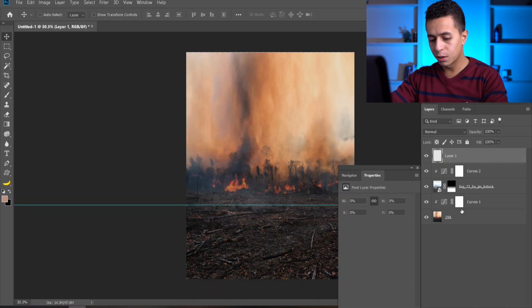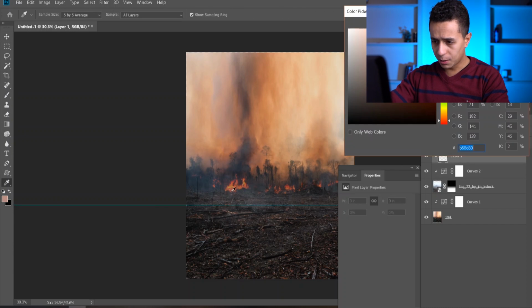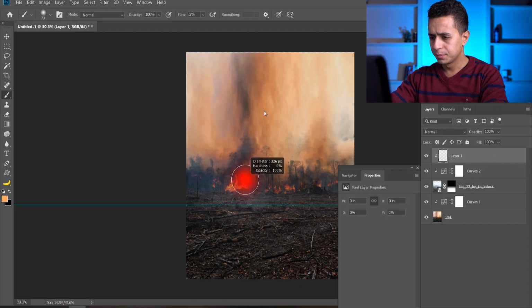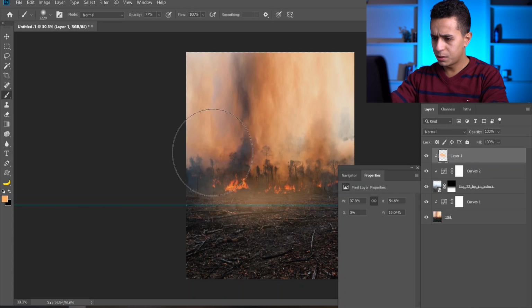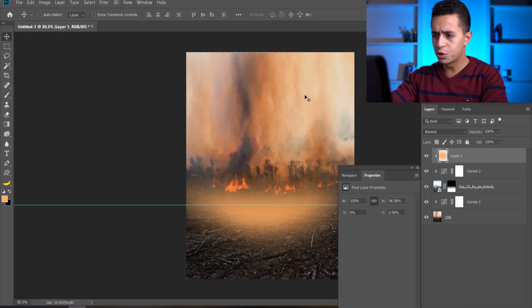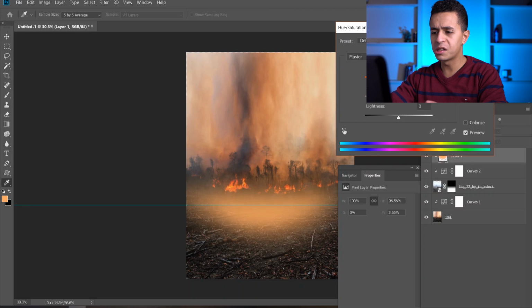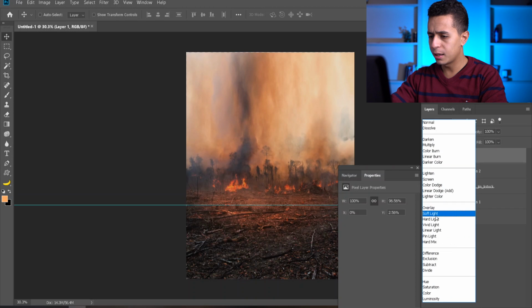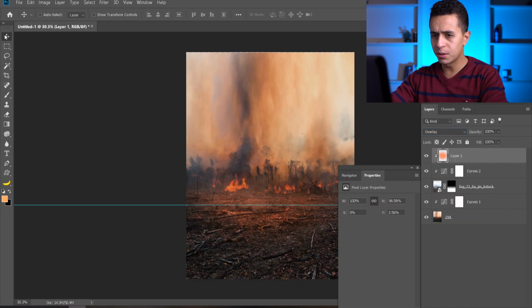And I'll add another layer. I'll hold Alt and click to link it. I'll go to my brush. I'm gonna sample some sort of a bright orange color. Then I'm gonna very slowly paint some of this flame. I believe this is too strong. I'm gonna press Ctrl U. I'll make sure it's a bit warmer, the color of the flame. And let's try overlay and soft light. I guess overlay is better, but all we have to do is just lower the opacity a bit.